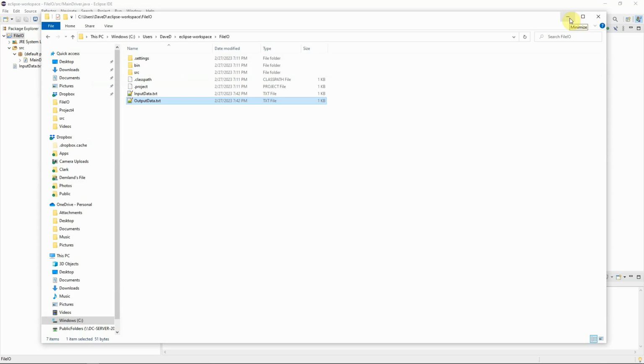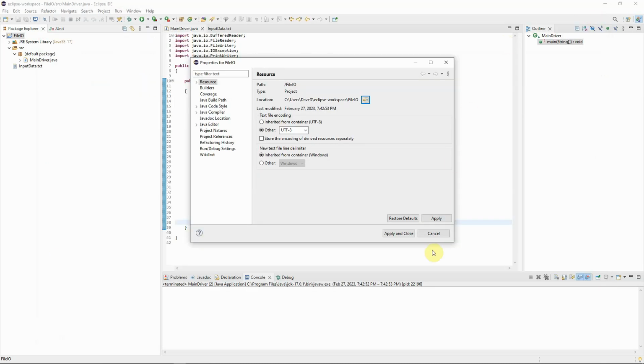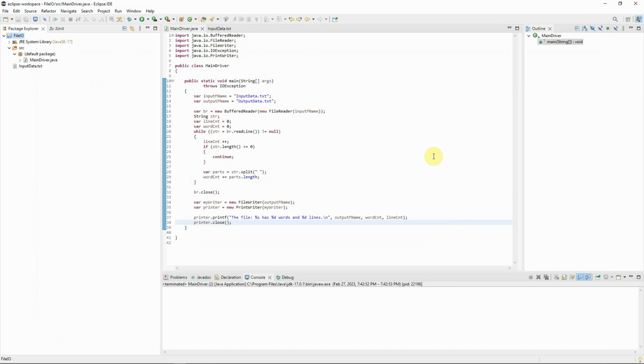This is how you can actually do simple file I/O in a Java program, and we can take advantage of the Eclipse workspace for relative paths.